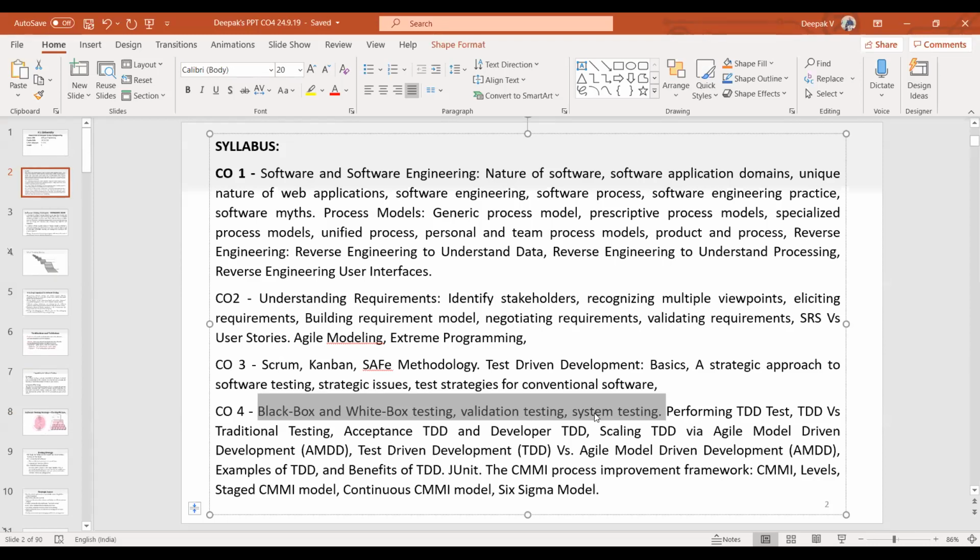Mainly for all those who got less marks in test one, this is a good opportunity to improve your test two marks and improve your internals. The main objective of the built-in course is to get good internal marks, and only then may you clear the external also.